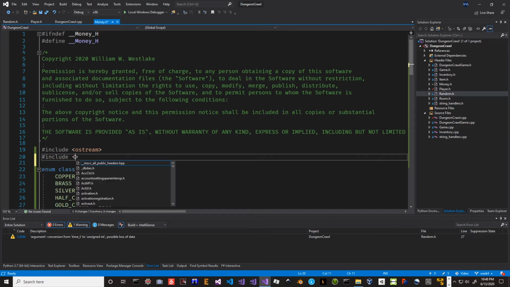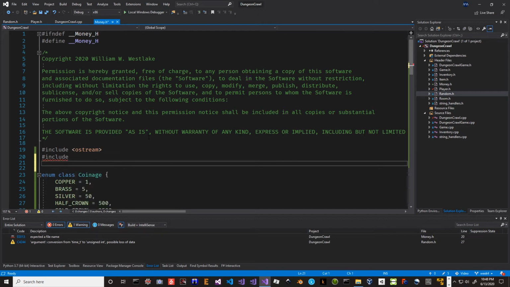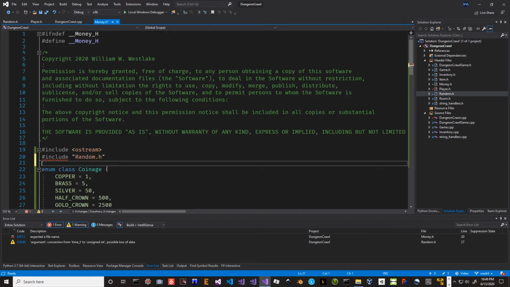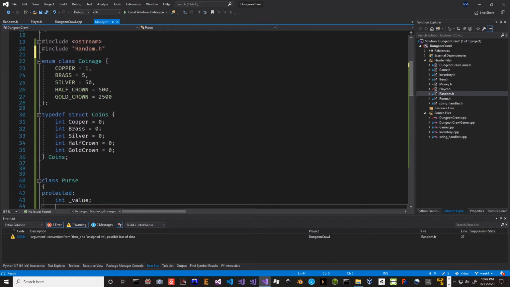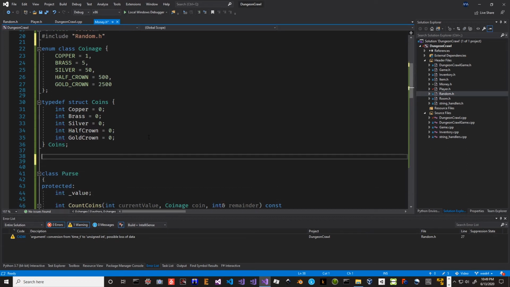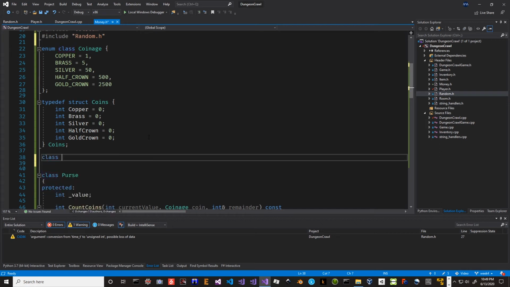So let's include our random.h, and let's make another very simple class here called random coins, and we'll say public random.